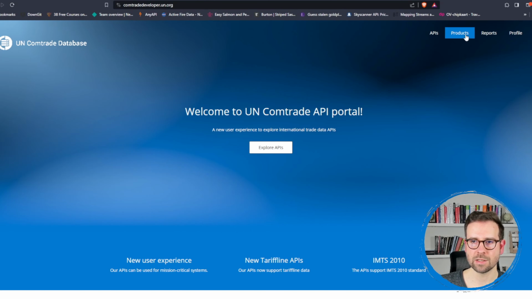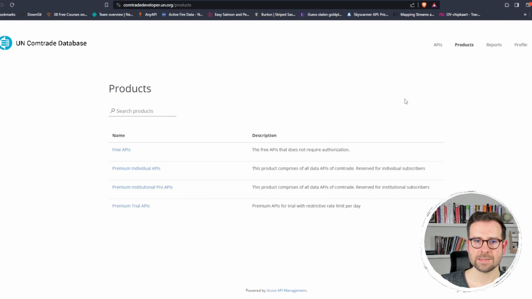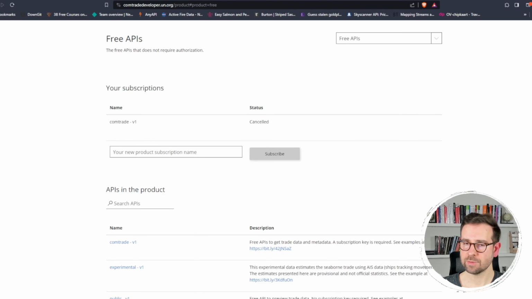Over here, we click on the Products tab. And here, there are several APIs that exist. As I said, the first one is the free APIs. This is what we need. For these, you do not require authorization. Everything else are paid or premium APIs. So we need to click on this free APIs link, and this will take you to the page where you can subscribe to one of the APIs.